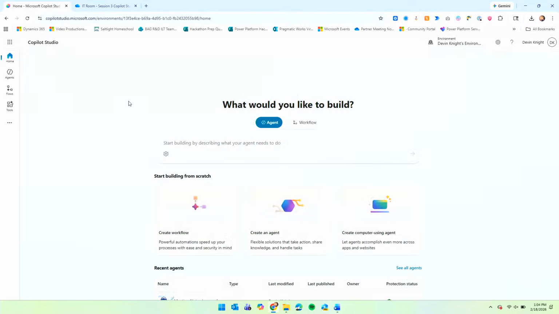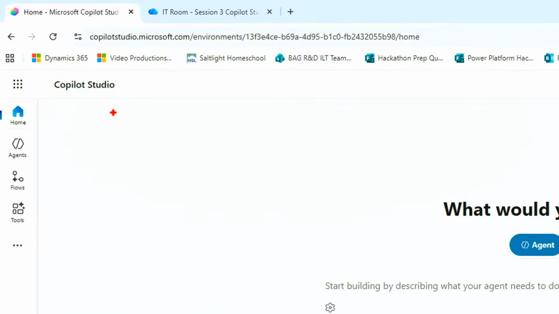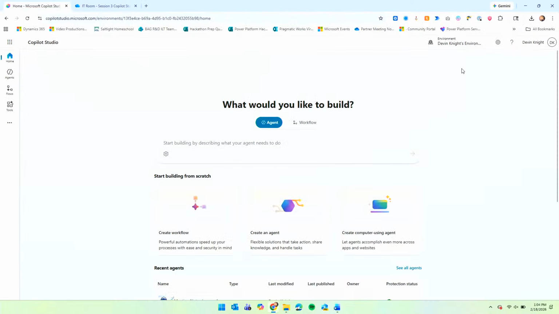Okay, so let's go over here and we're going to build our first agent. Now, you have a development environment open, so what you do first is go to copilotstudio.microsoft.com. It may have you sign up for a trial. You can also use the Power Apps developer plan to create an environment for you as well. Once you have this, and we have other videos that walk through creating environments.